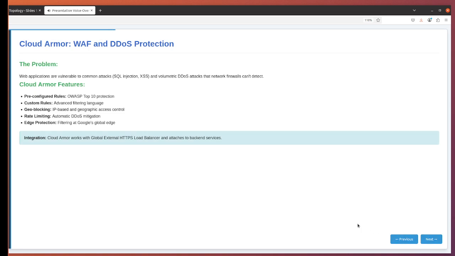Cloud Armor. WAF and DDoS protection. The second component of perimeter hardening is Cloud Armor, Google's web application firewall and DDoS mitigation service. This protects against application layer attacks that firewalls can't catch.